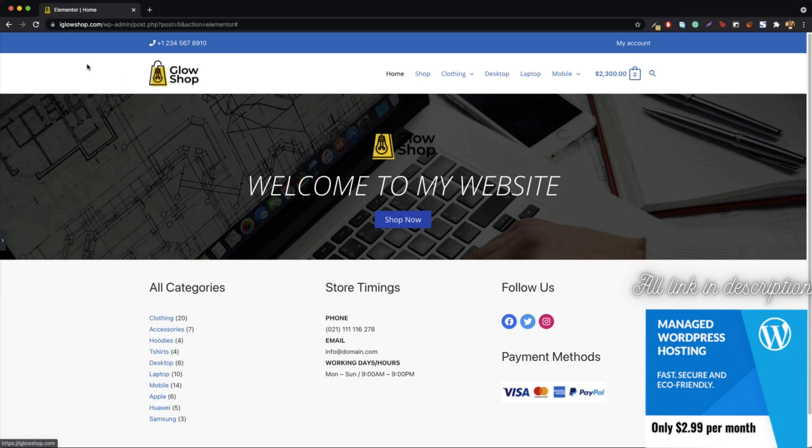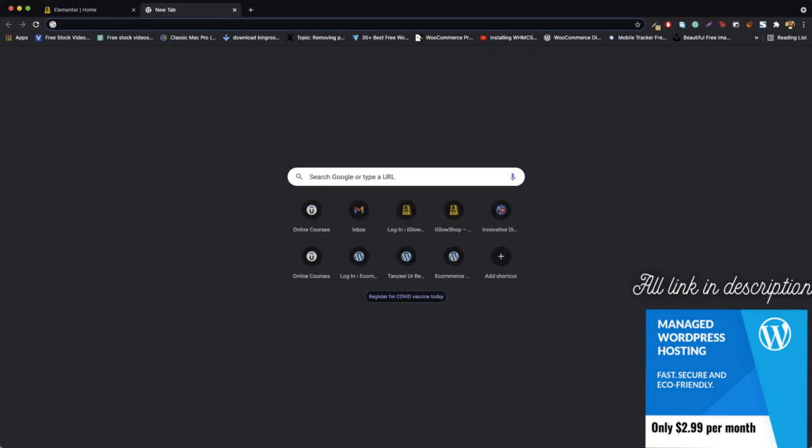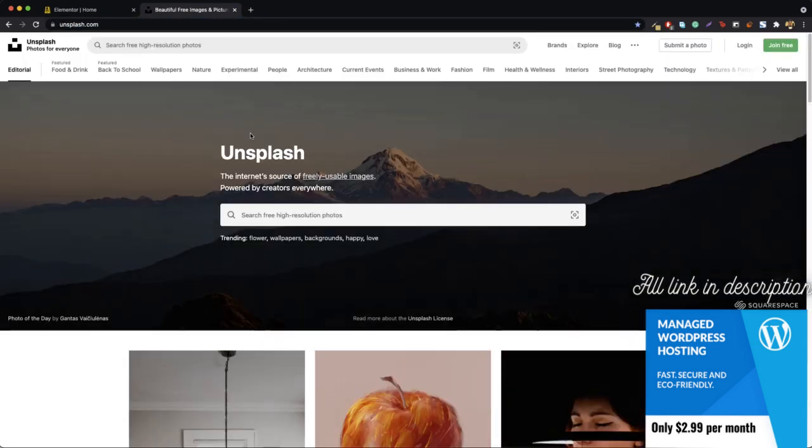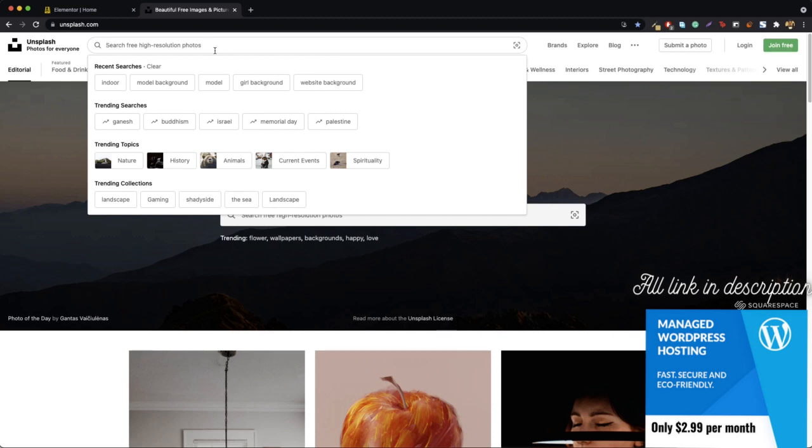To get the best images, I would recommend going to this website called unsplash.com. Unsplash.com is basically a website that provides you free licensed images that you can use anywhere on your website, on your social media platforms, or anywhere freely without the need of licensing them. So let's go ahead and search for this.